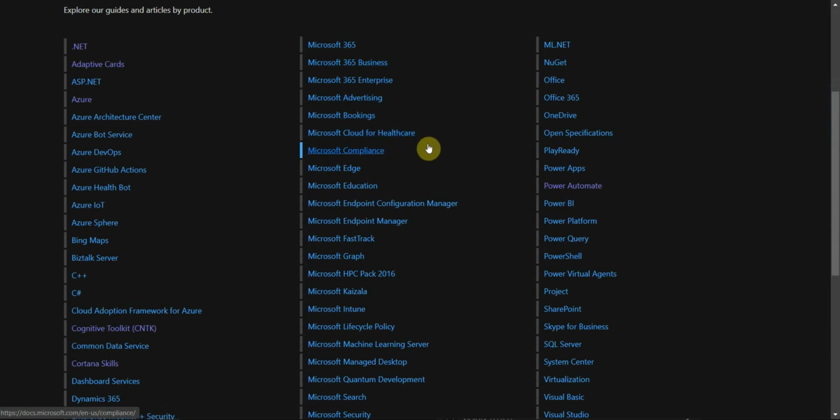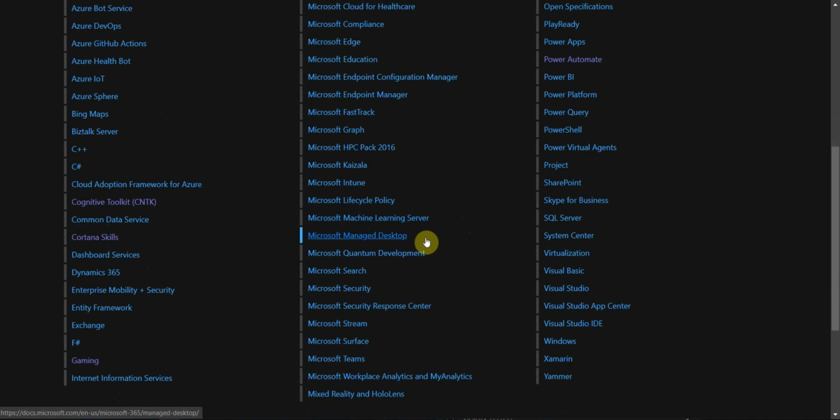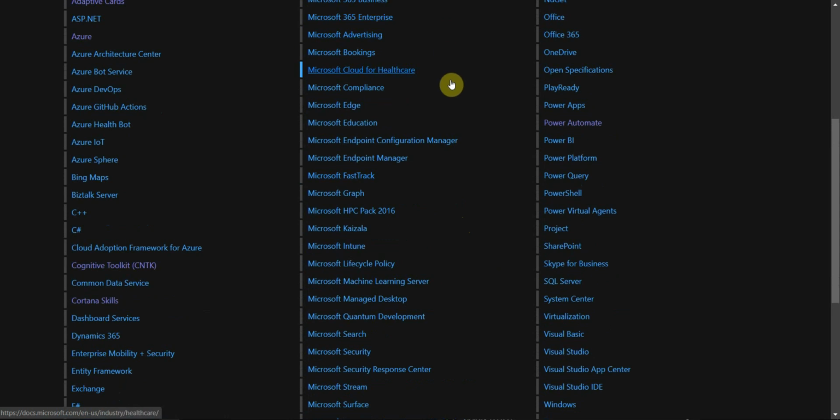Similarly, you have all these things, and they have specific tools supporting bookings, healthcare, compliance, education, Configuration Manager, Endpoint, FastTrack, Graph, HPC, Intune, lifecycle policy, Machine Learning Server, managed desktop, and quantum development, which is one of the interesting ones. So definitely check out whichever is most applicable for you.